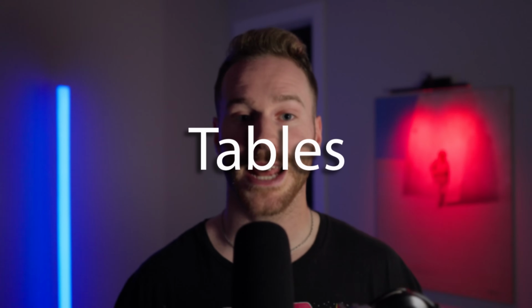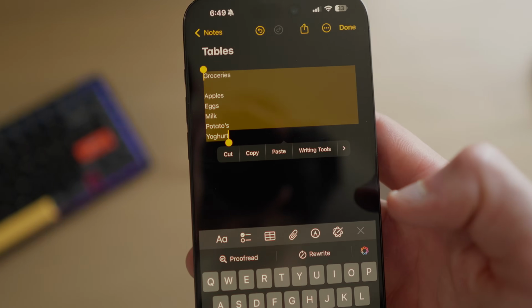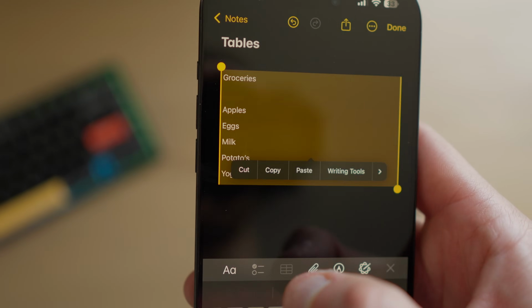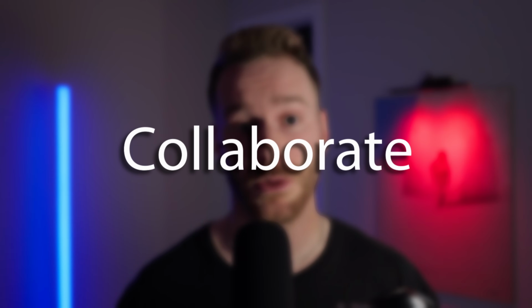Tables. Yup, you can add tables within Apple Notes. Great for comparisons, simple budgeting, or even project planning. Just tap the table icon to create a table from scratch. Or select the text you want to make a table out of, hit the table icon, and it will instantly populate a table. Easy.